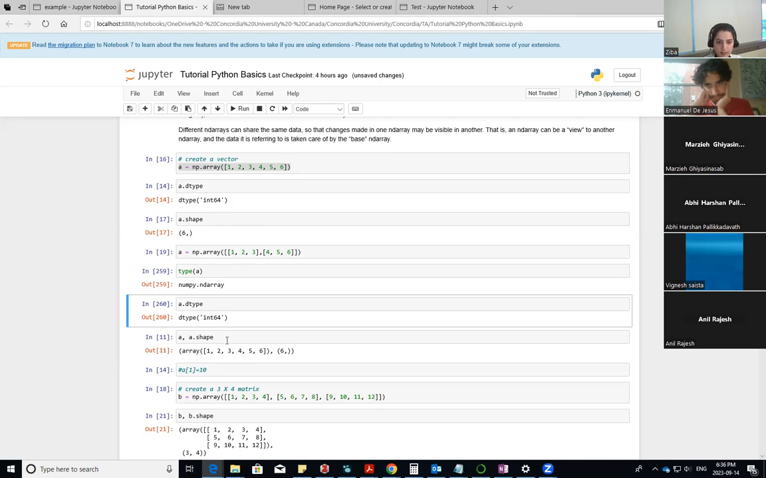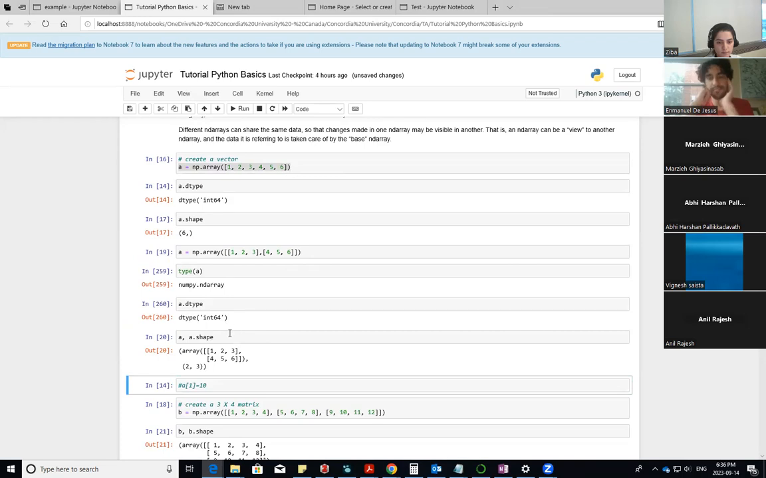And now, what is the shape of my object? It has 2 rows and 3 columns. So now it's not a vector anymore. It's a matrix.